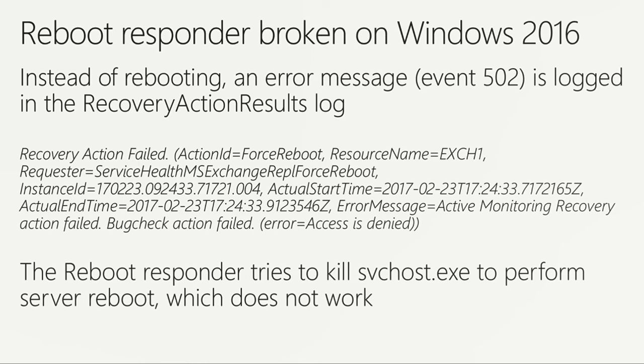But wininet.exe doesn't do the same thing on Windows 2016. You can terminate it all you want. Keeps the box up and running. So what we try to do is we're trying to kill a particular instance of service host. But unfortunately, we didn't implement the code correctly, and so we're not successful at killing it. So the reboot responder on 2016 simply doesn't work. That's something that we're working on fixing. It should be fixed in the next update, but keep that in mind. There may be some additional monitoring that you need to do to account for this if you're on Windows 2016.